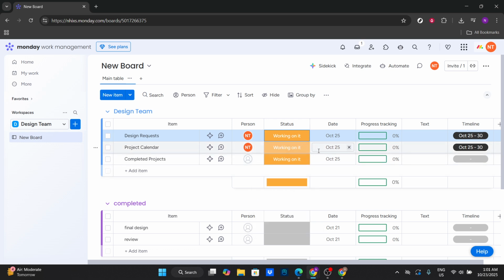Now you'll need to enter the dates for each task. This includes setting deadlines and timelines, which is essential for project management. Having clear dates in place ensures that your projects stay on schedule and helps avoid last-minute rushes.